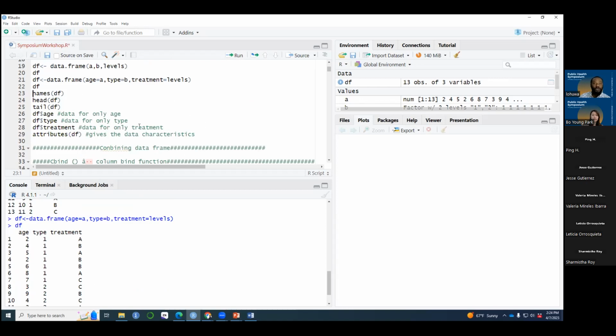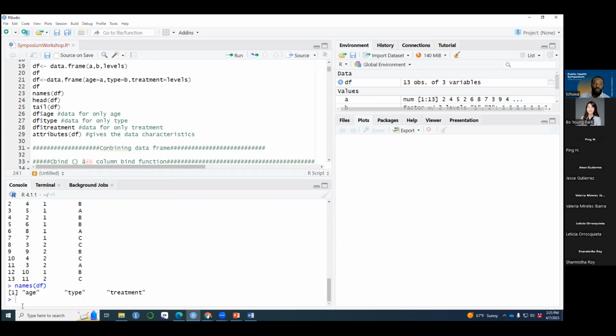So now once you have this data frame, there are so many things you might want to think about. For instance, if you have a bigger data set and then you call in the data set, you would want to know what are the names of the variables I have in the data set. So you can use the function called names. So names into bracket DF actually allows you to know the names of the data set you have, right? So we have age, type, and treatment.